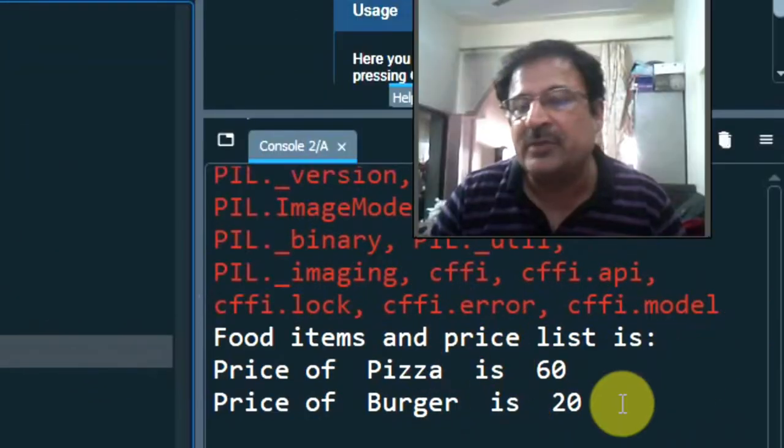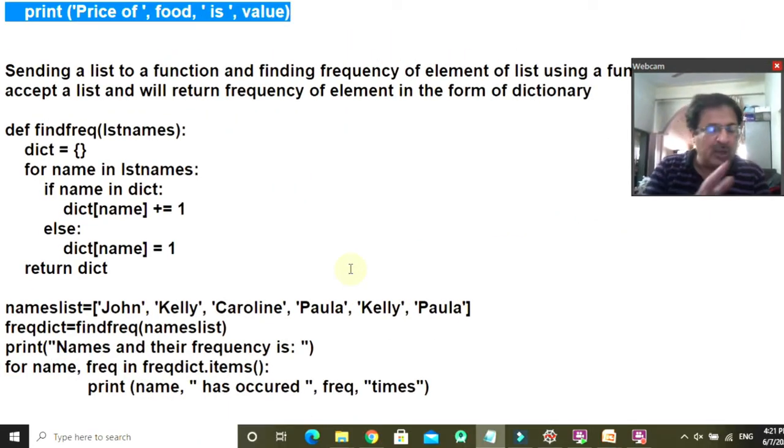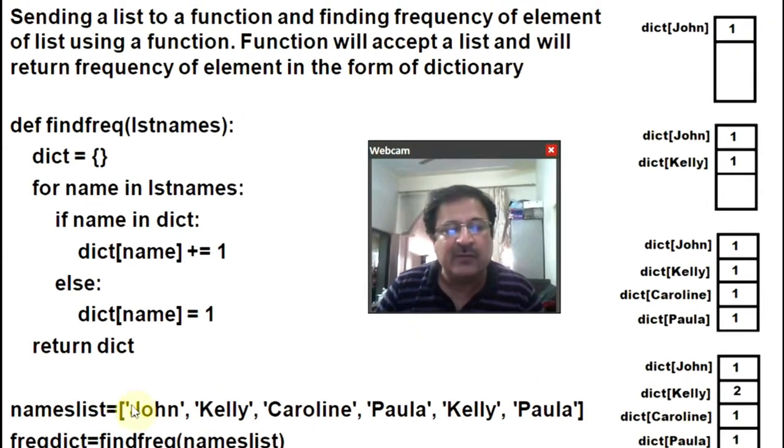See, price of pizza is 60, price of burger is 20. Now we want to understand how to pass a list and get in return the dictionary from a function. That is, we have a list which has certain words, right? And this is a very common question asked in the interviews, that there's a list having certain words. You display what word is repeated how many number of times. That is, you have to display the frequency of every word.